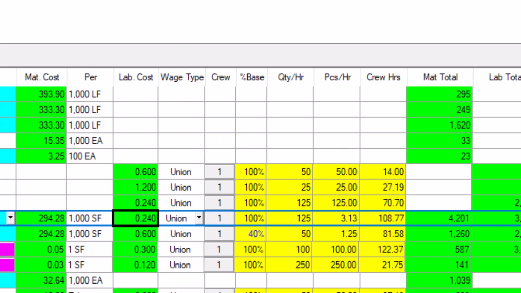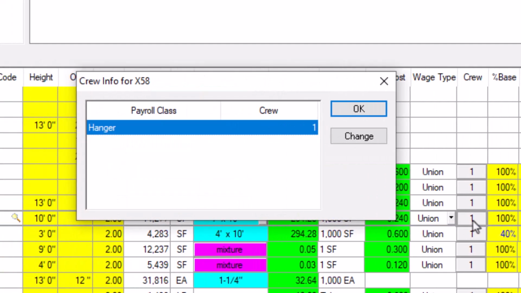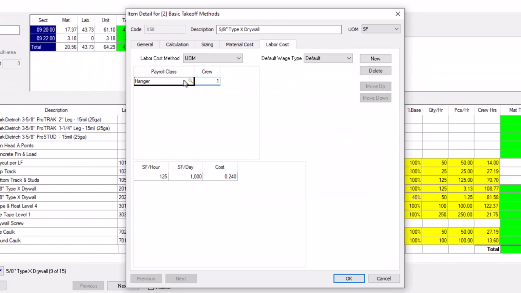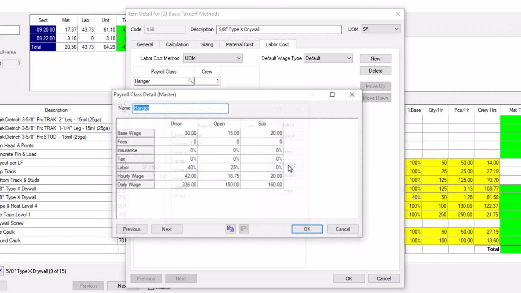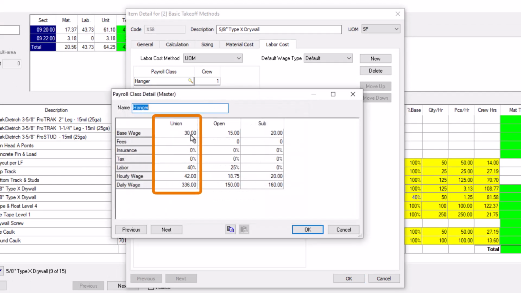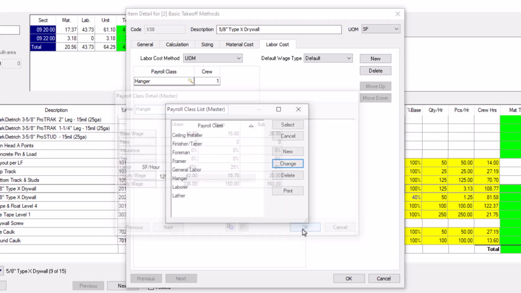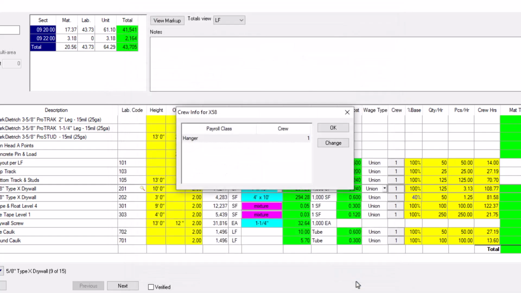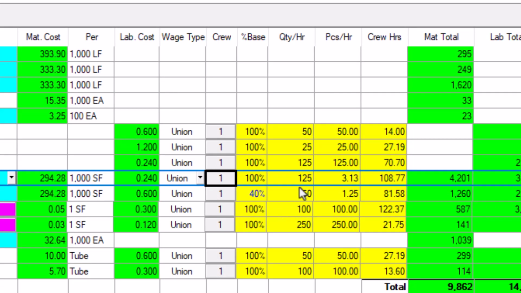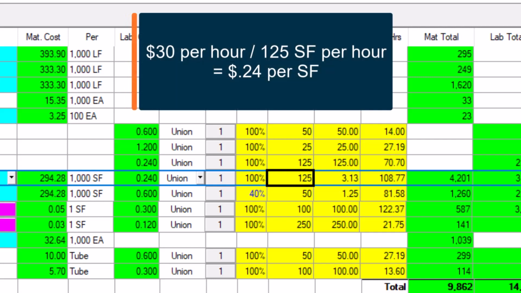For example, the labor cost for the drywall line is 24 cents per square foot. Why? Well, first, let's look at the crew. The crew is a single hanger. Okay, now let's see how much that hanger makes for the wage type we're using. We're using the union wage type, and that pays $30 an hour. Finally, let's look at the production rate, which has a base rate of 125 square feet per hour. Dividing $30 an hour by 125 results in, you guessed it, 24 cents.